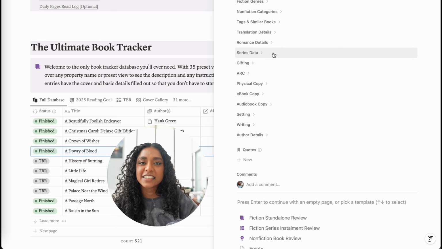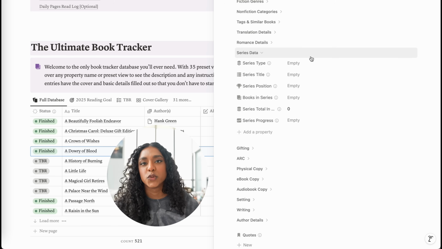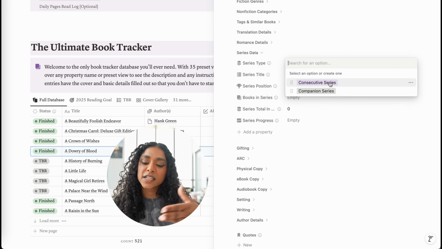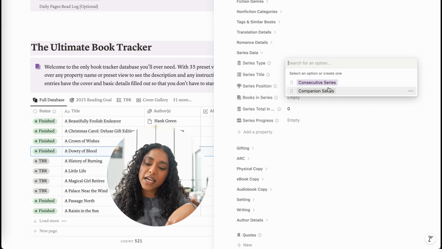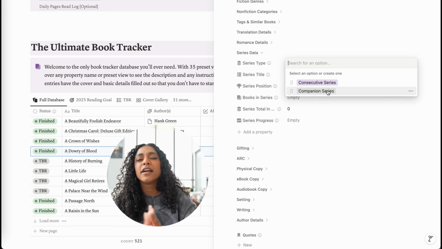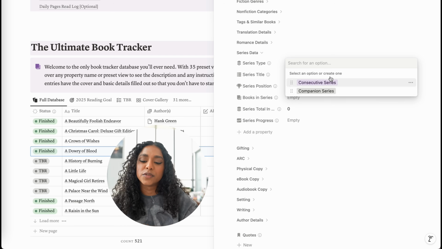All right, and then I've got a really exciting set of properties, which is series data. So here you can track everything related to this book being in a series. So if it's in a consecutive series where you have to read the first book to get to the next book, you can put that in. If it's a companion series where they're set in the same world, but they're not directly related to each other, you can use companion series.